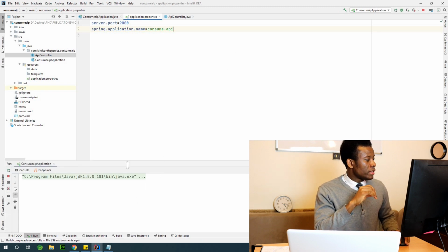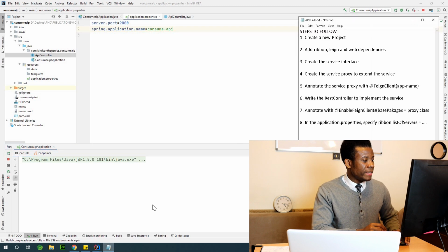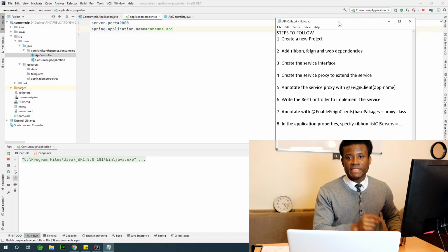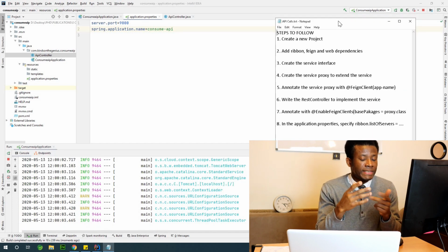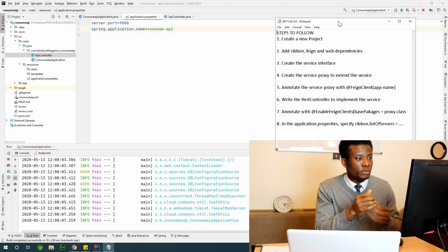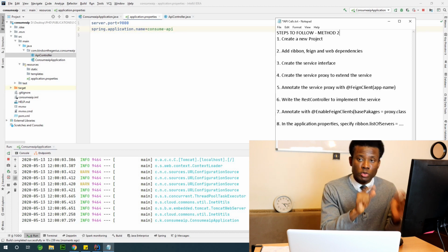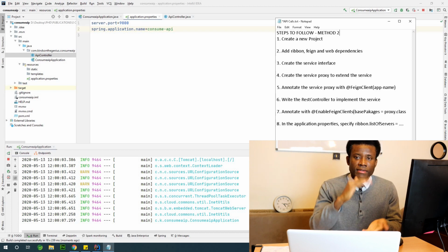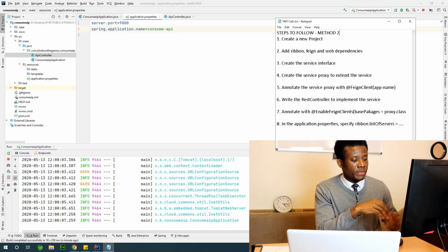Okay, let's wait for a second. While we wait, I would like to display the procedure for the second part. This second method, we call it method 2. It is a bit more verbose, but I recommend you also learn it because it's really very important.